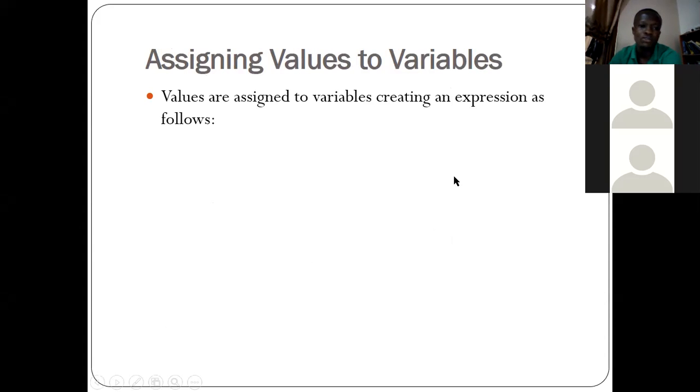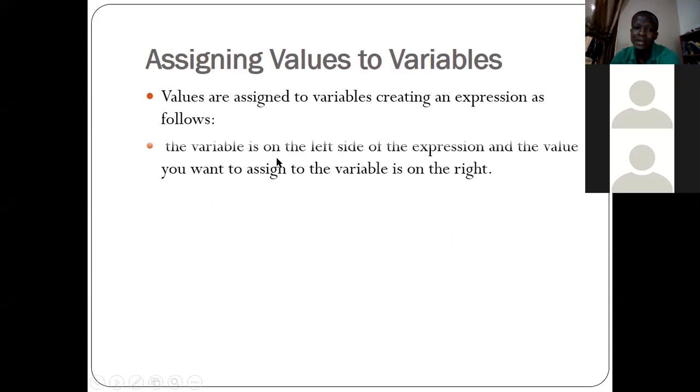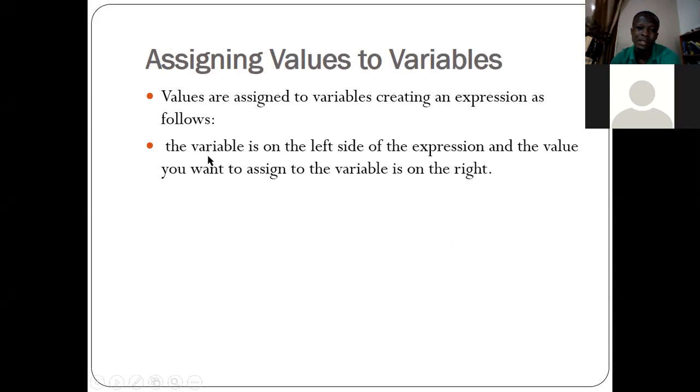All right, assigning values to variables. I think we should understand this is very easy. Values are assigned to variables by creating an expression as follows. The variable is on the left side of the expression, as I talked about already, and the value you want to assign to the variable is on the right. So this is right-to-left assignment. It's done in a lot of languages; in fact, I don't know which programming language doesn't do that. The right is being assigned to the left.